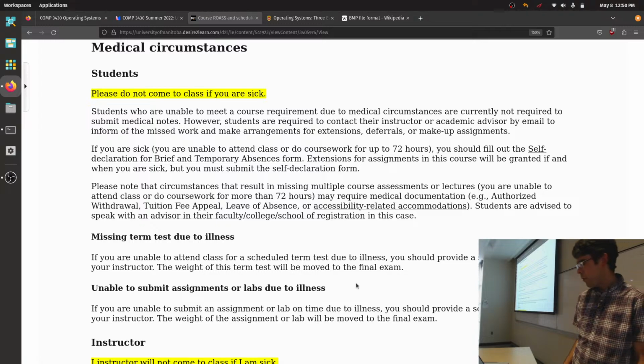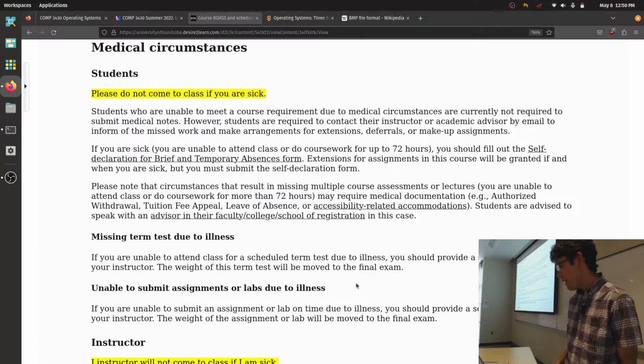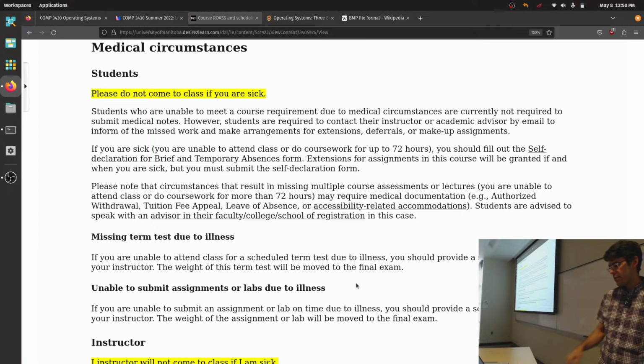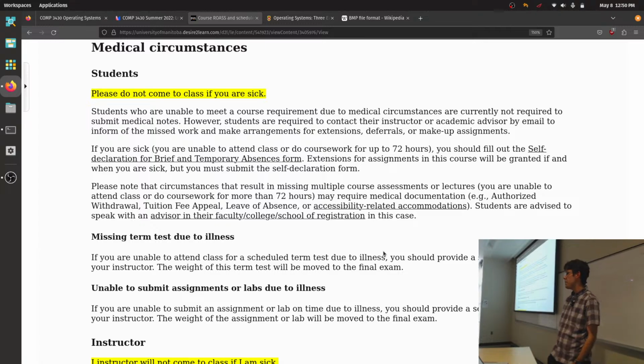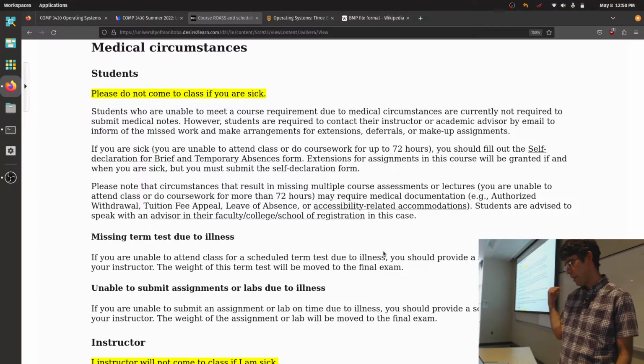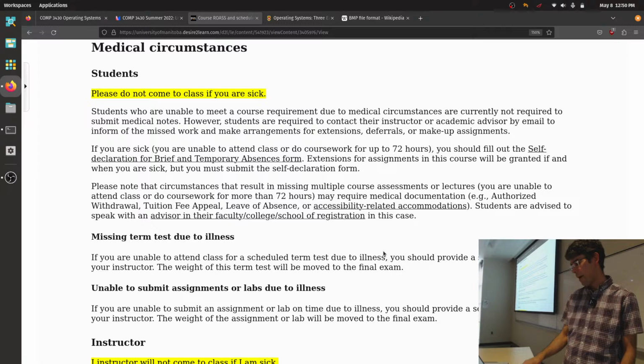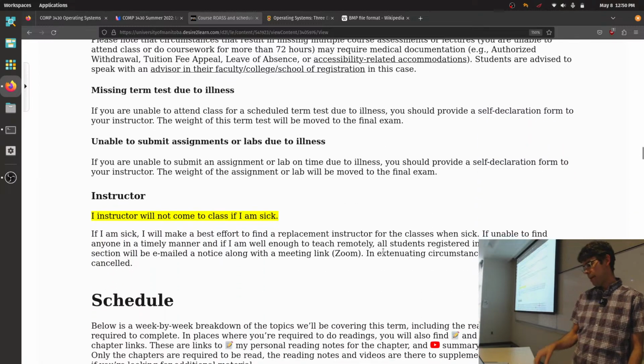The policy for extensions and exemptions is that you have to submit a self-declaration form for brief and temporary absences if you're sick and unable to attend a term test, or if you're sick and unable to submit an assignment or a lab. You have to submit one of these forms to me, and you can do that by email.